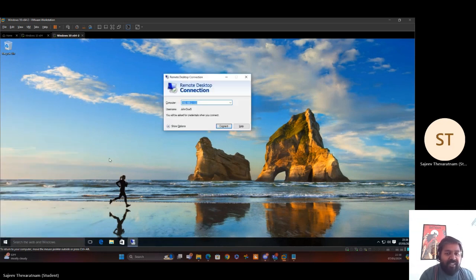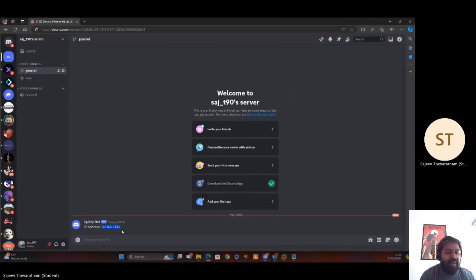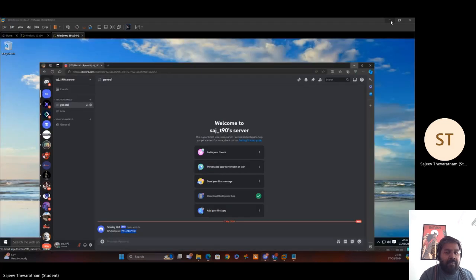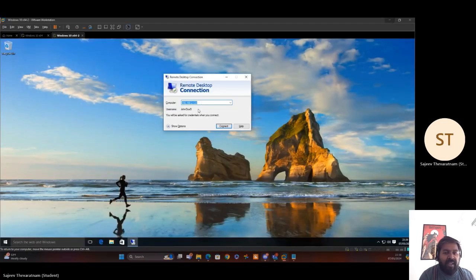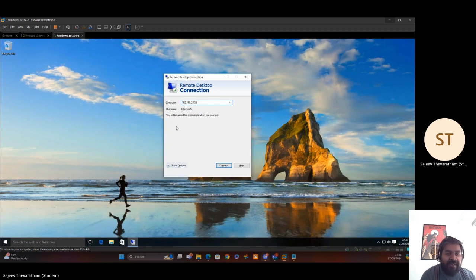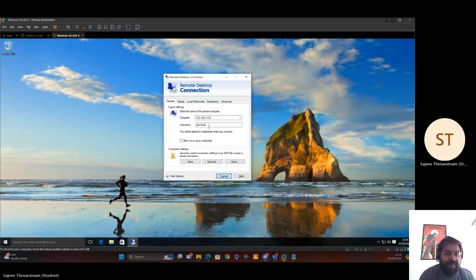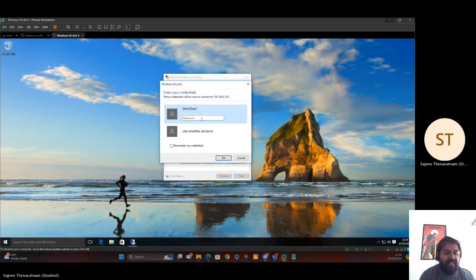I'm going to remote desktop in. If I expand this further, go back to my Discord and copy the IP address. There we go. So this is the IP address of the victim's machine. Copy it there. Expand this further. The username is John Doe 7. Remember, this is an account that I've just created, so I know the username and I know the password. John Doe 7, and the password is password, as I set it.